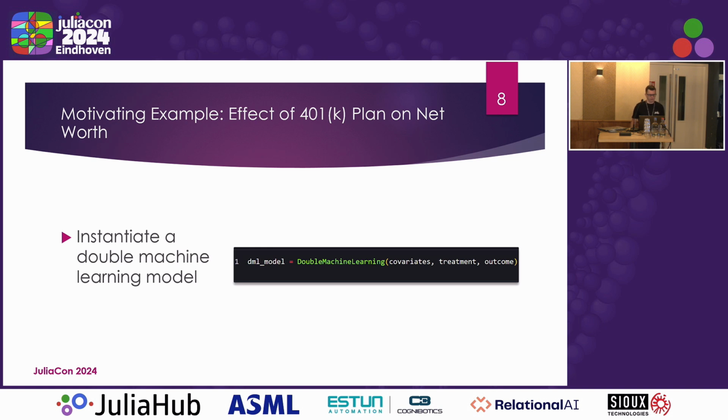And so how can we do this in CausalELM? First, we're going to instantiate a model. So we just call DoubleMachineLearning, and it needs to take at least 3 arguments, which will be X, T, and Y, which are covariates, treatment, and outcomes. And there are a lot more keyword arguments that you can add in. If you are interested in seeing them, you can go look at the documentation.